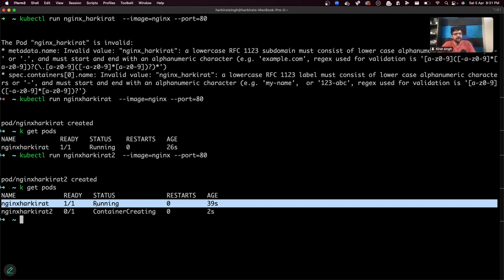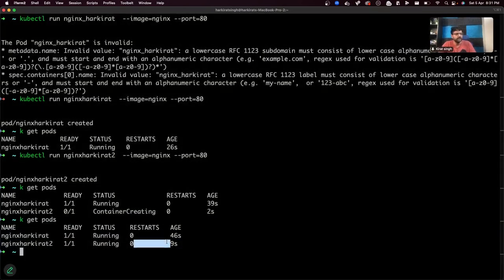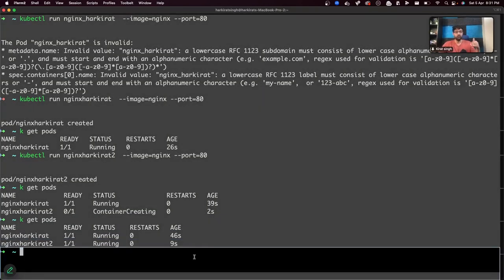One of them is running. One of them is starting to be created right now. If I run it again, you will see the second one is also running. This started 46 seconds ago. This started 9 seconds ago. So theoretically you can start as many pods as you want, but of course there are limits, right?